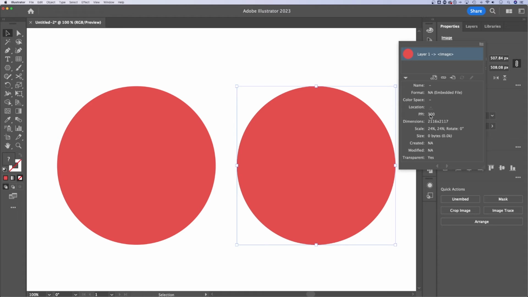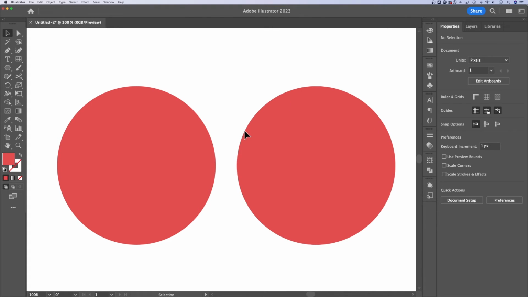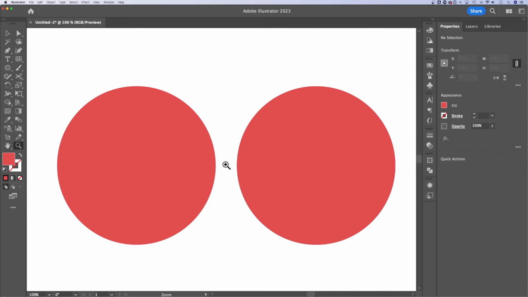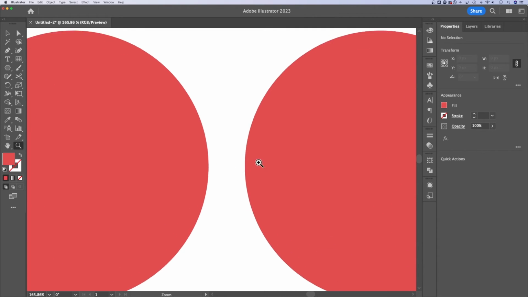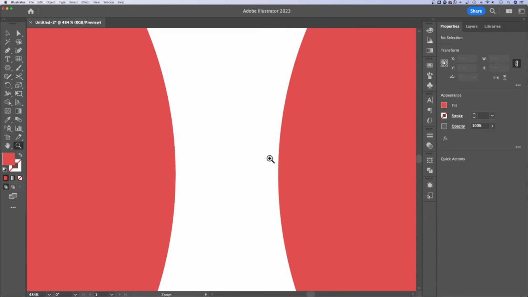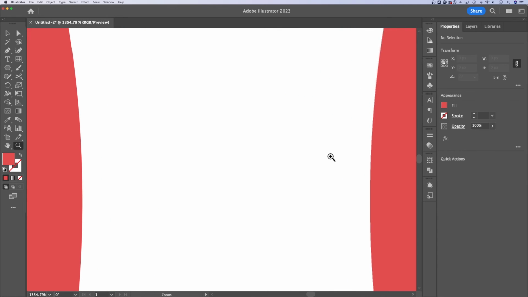The PPI is 300. That's simply the pixels per inch of this image. Remember, we set it as 300. That sort of determined the dimensions or the size. Right now, the scale says 24. So if we zoom in, this is still going to appear the same as our other object until we start to zoom in past that scale. As we zoom in, eventually we're going to notice a difference.